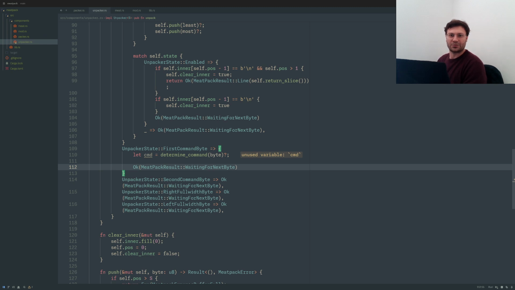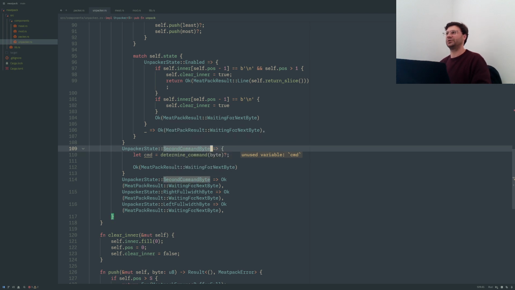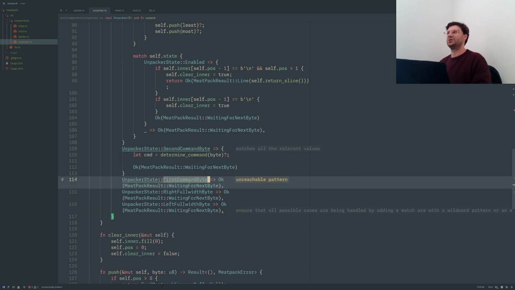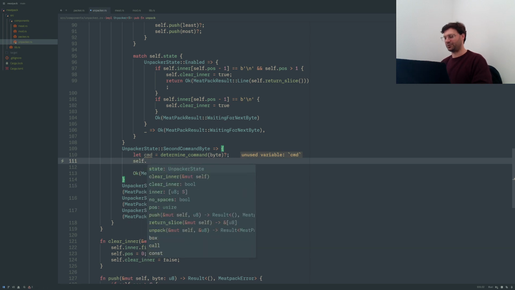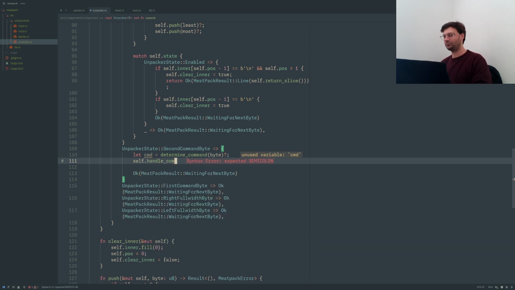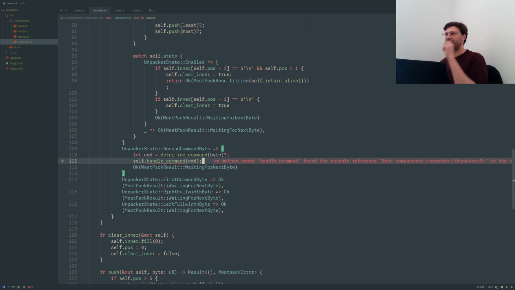Right, so we've got, just double checking, full width, unreachable, second command byte, first command byte. Sorry, this is actually second command byte. That's it, I've been working through there rather than first. So yeah, the second command byte, we know that this one that we've received should be a command. We check whether it is, and then I call the function that we'll define now called handle command. And we pass on that command. And then we just return, okay, waiting for next byte.